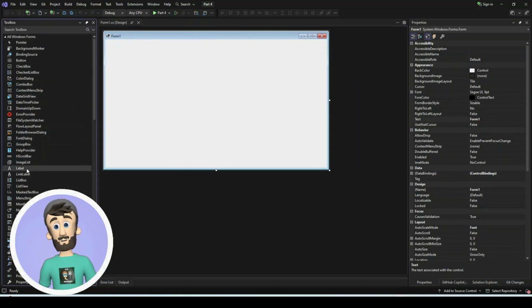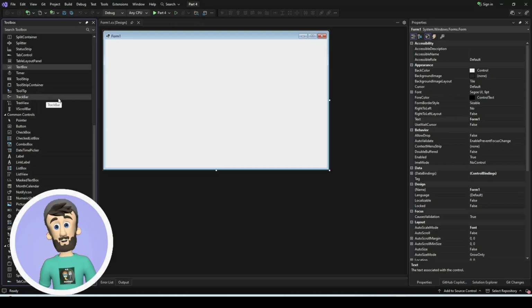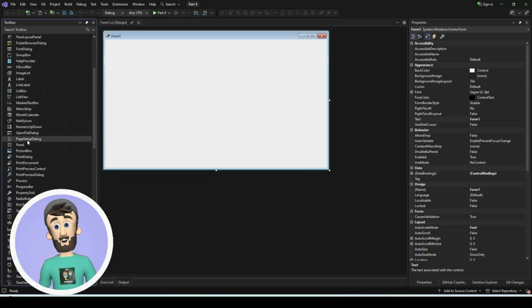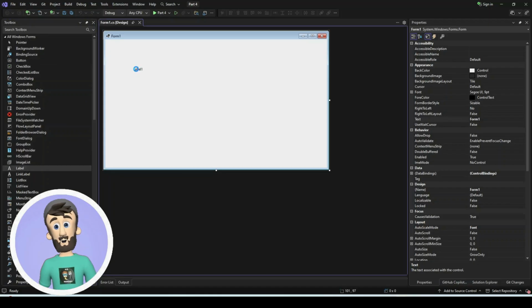The most common ones are: Label, displays text, like instructions. TextBox, allows the user to enter text. Button, triggers actions when clicked. These controls are the building blocks for most apps, from calculators to chat apps. Let's design a simple user form. Drag a label onto the form and set its text to "Enter your name".